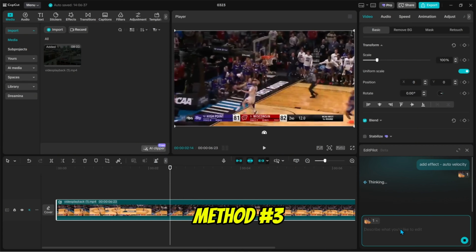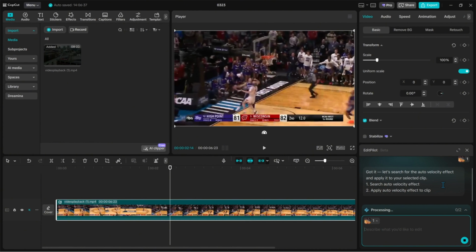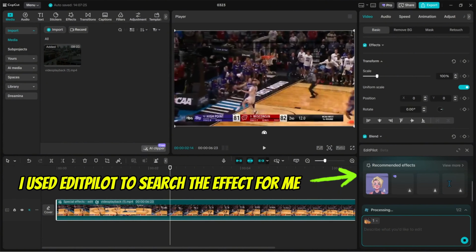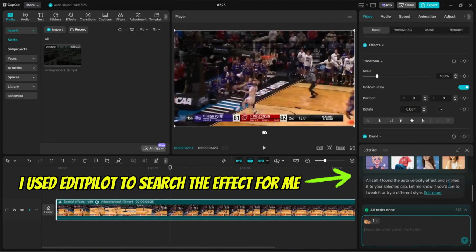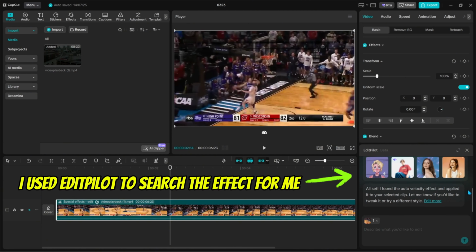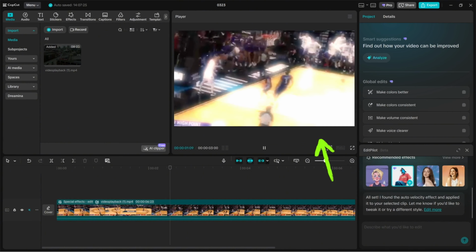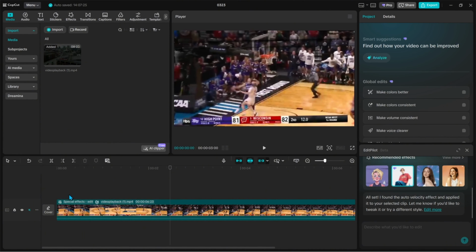Okay, method 3. This is brand new in CapCut 2026 and honestly, it's kind of scary how good it is. Select your clip, hit speed, then look for auto velocity at the bottom. Tap it. CapCut's AI will analyze your clip, detect the action moments, and automatically apply velocity curves. It takes about 5 seconds. And done. It auto-detected the jump, slowed the peak, and ramped the landing.